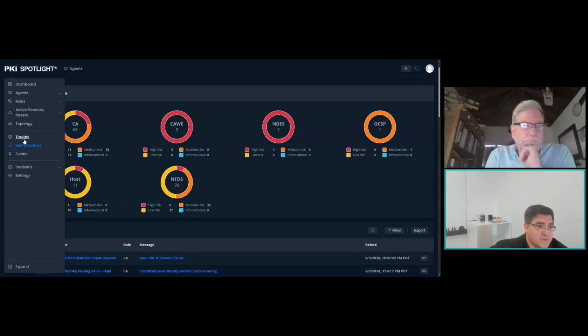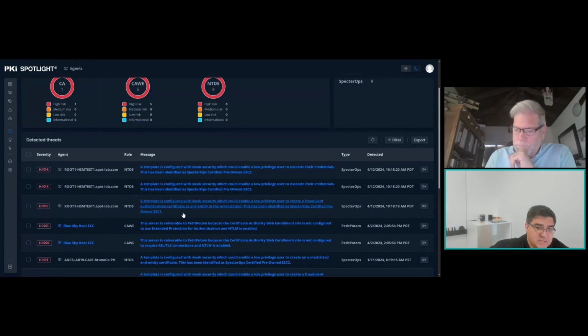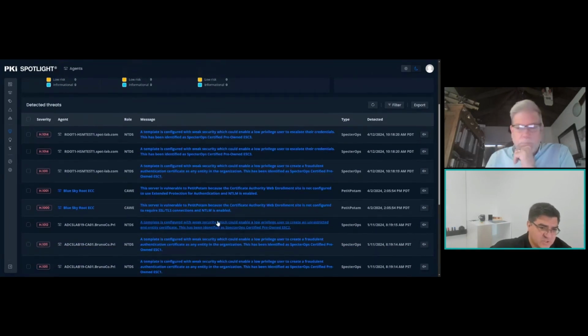And one of the interesting parts of the best practices is we've actually carved off a specific set of best practices that deal with specific exploits, Petit Potam and SpecterOps. So there are configurations tied to those exploits that we've identified and built into our best practice sets. And here we have a server set up specifically with those exploits so we can show that these alerts are triggered.